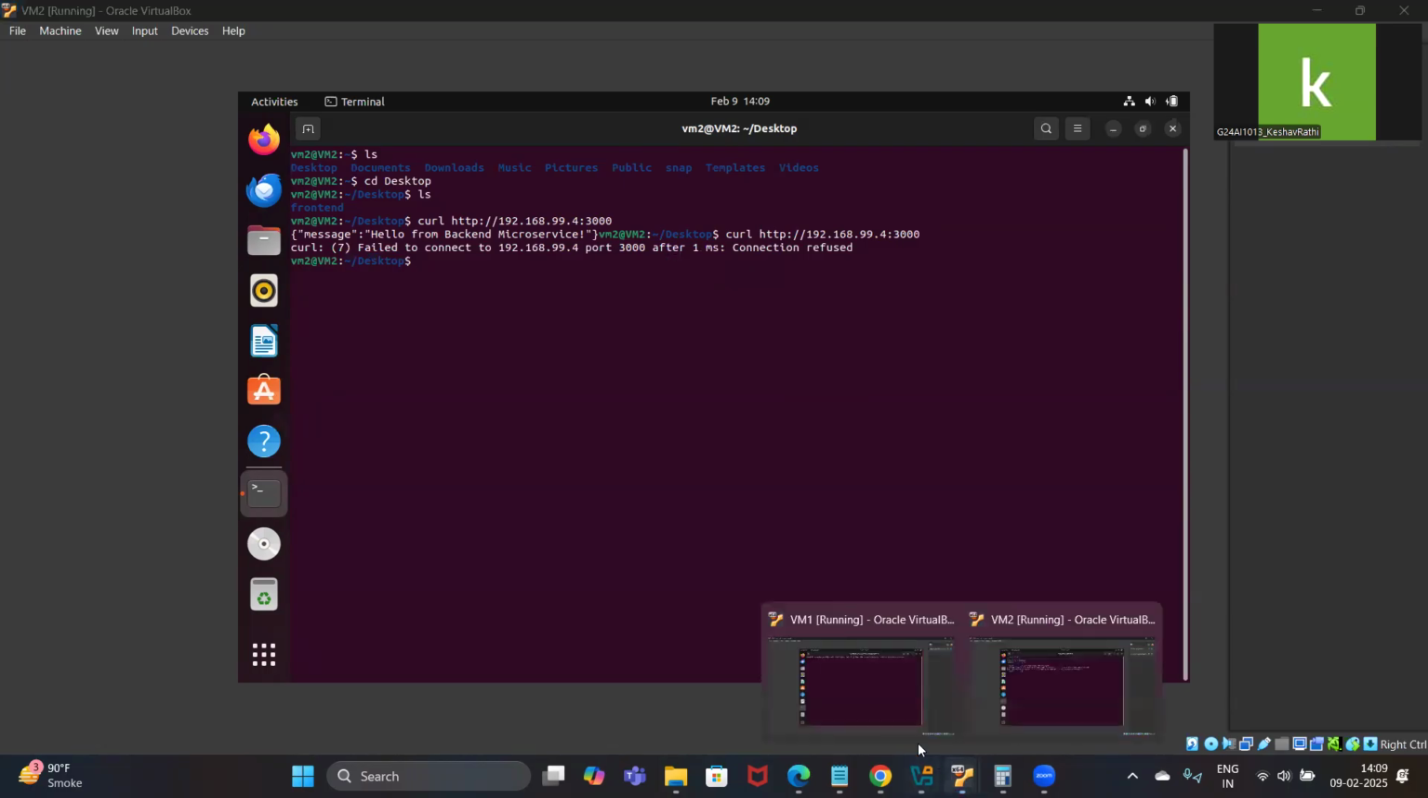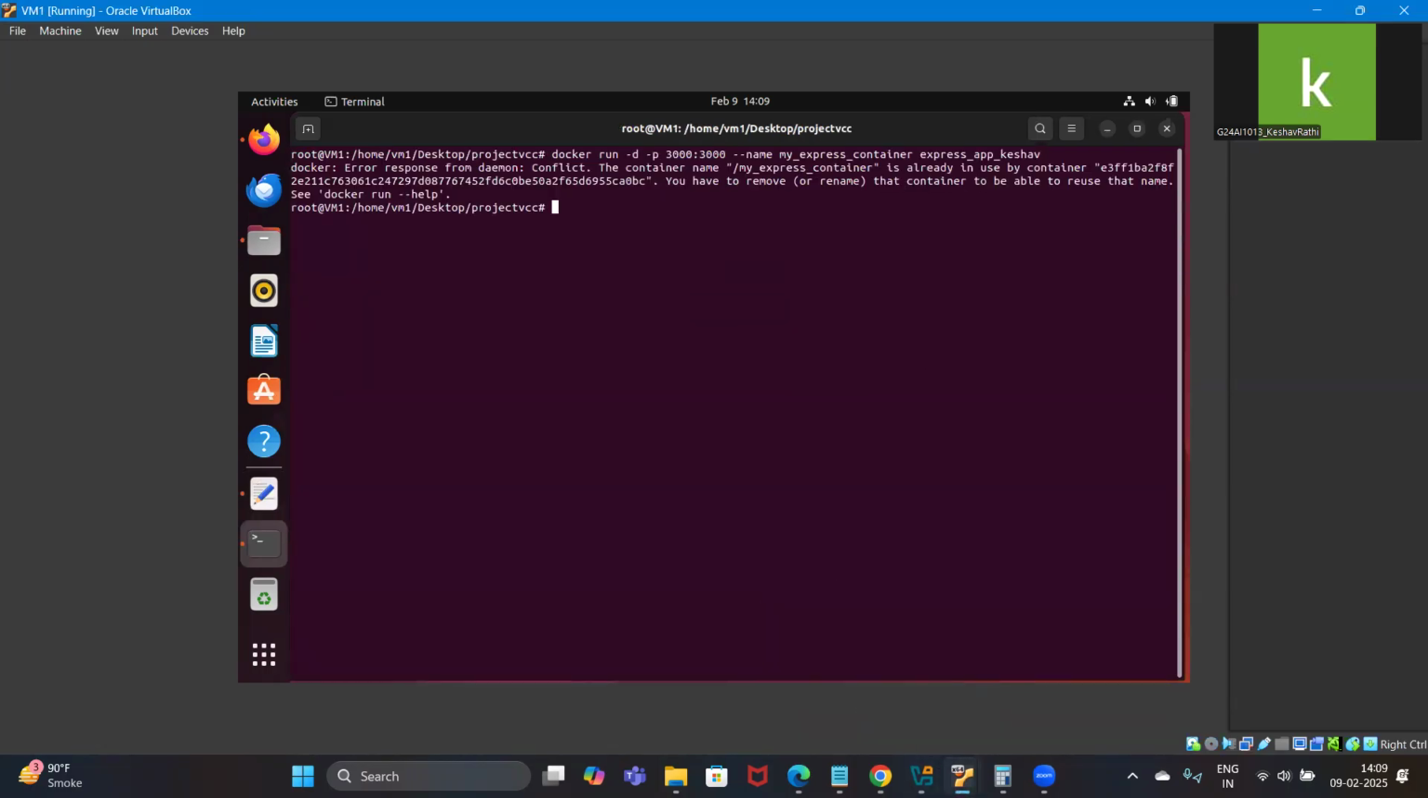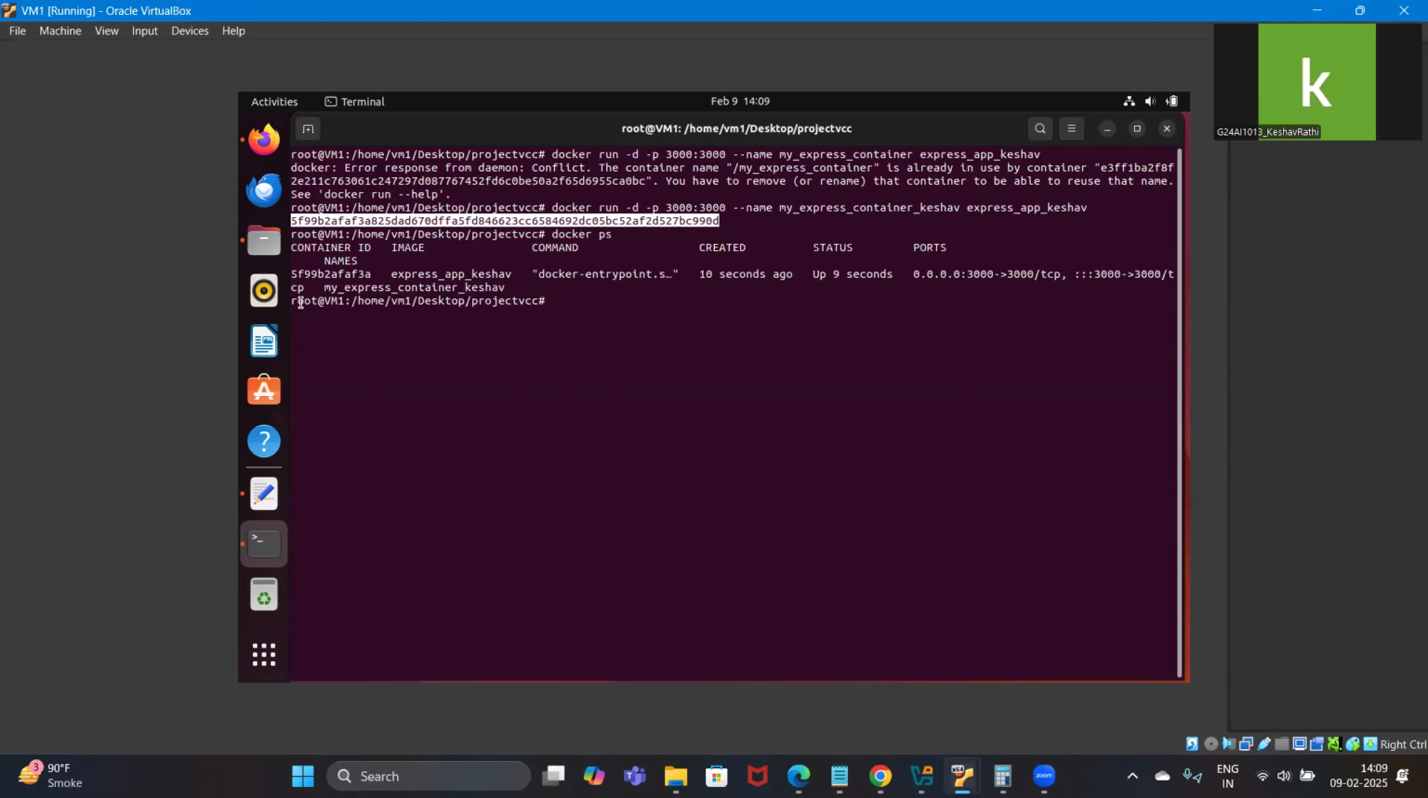Now, as soon as I go to VM1 and press enter over here, okay, it says my express container is already created, because I've already done a setup on my express container. I'll just quickly rename it as express container underscore cache and press enter. As you can see, I received one token. To check if Docker is running, I use the docker ps command. Okay, fine, my Docker container is coming up. This is the run ID.